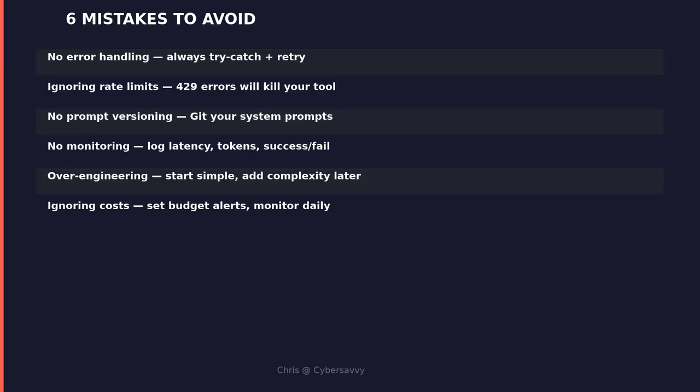Mistake 3. No prompt versioning. When you update a system prompt, you change your entire tool's behavior. Keep prompt templates in a version-controlled file. Mistake 4. No monitoring. You cannot improve what you do not measure. Log every API call, its latency, token usage, and whether it succeeded or failed. Mistake 5. Over-engineering. Do not build a multi-agent system when a single prompt will do. Start simple, iterate, and only add complexity when you have proven the simple version works.